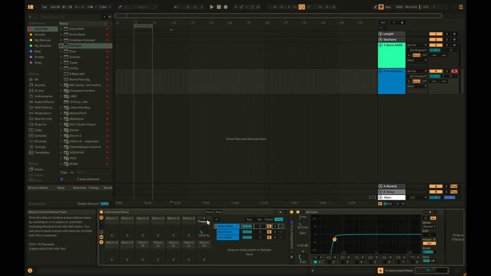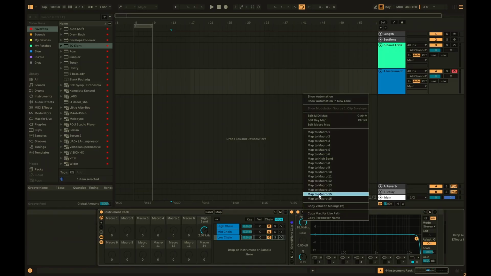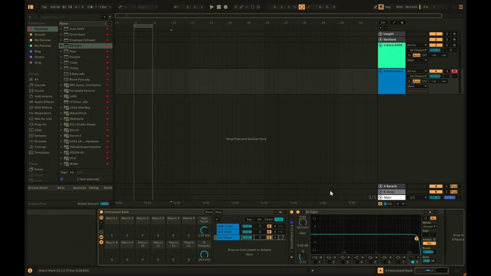And then let's call this the high band. So everything higher than this will be the high band. Then let's go to the low chain. Again, we'll get rid of these. We're going to use the other one. And then let's map this to macro 14 so we can have then the low band. So this is great. We now have a high and a low.